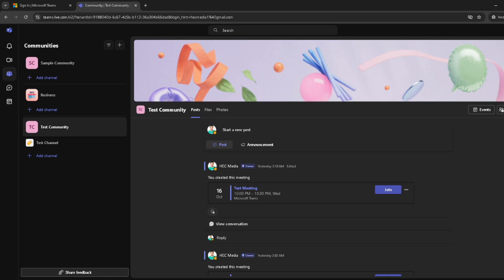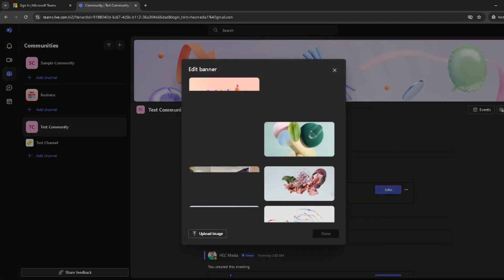Upon accessing your community, you'll notice a banner area at the top of the page. Directly below this banner, there should be an edit button. This button is your gateway to changing up the background. Clicking on it will prompt a series of options related to the community's appearance, including the background or banner image.